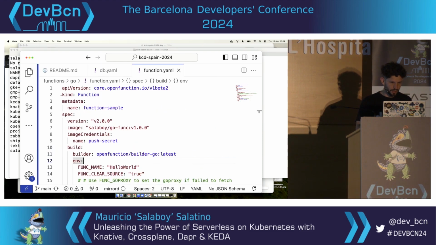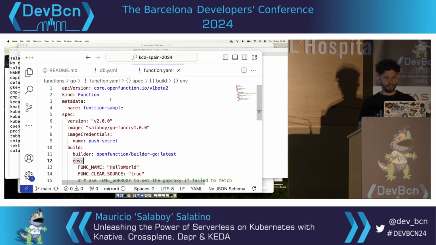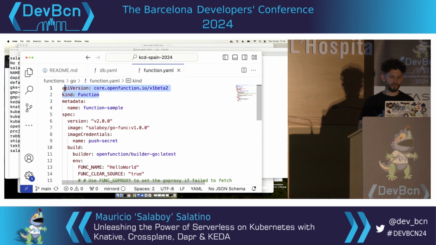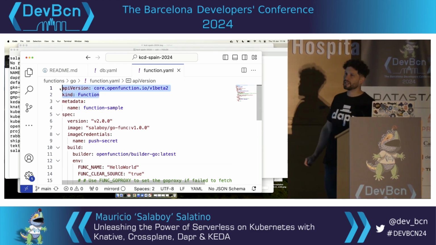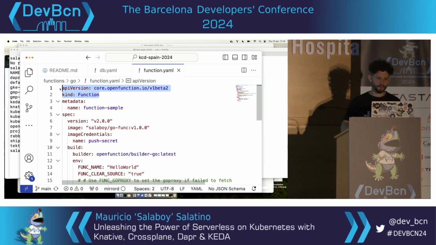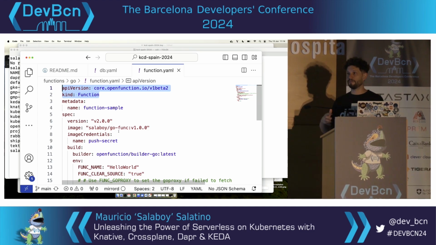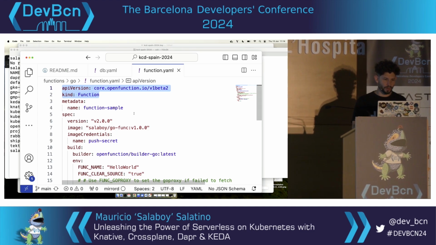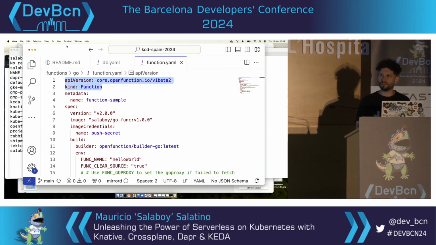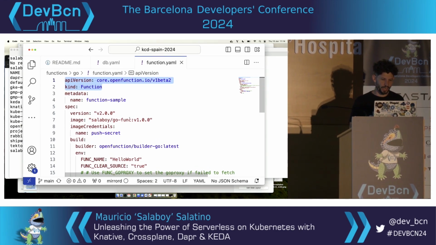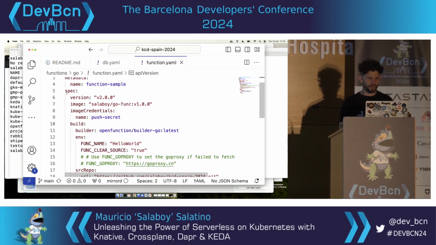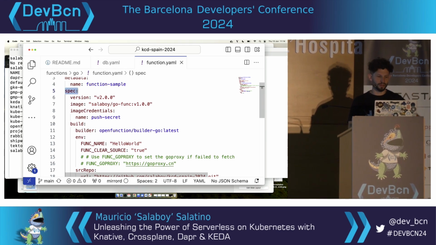But as you can see here, there is just a new Kubernetes resource called function. That's the thing that you define now in order to actually deploy a function. Then basically you write the function code. In this case, I have a Go function, which is pretty simple. It's just printing a hello world or something like that. And then you define 2 things here in the spec template.